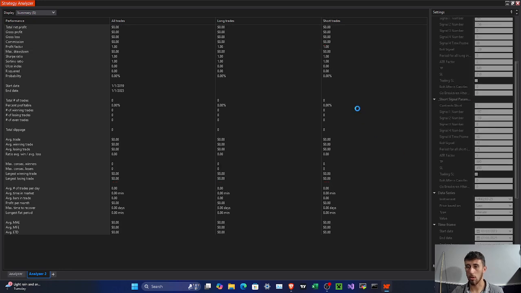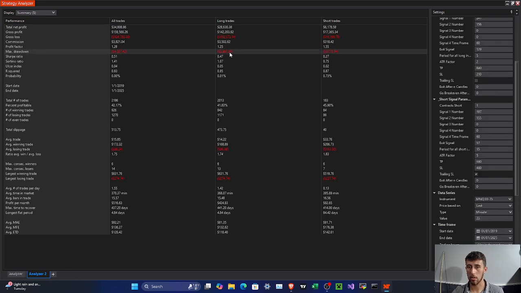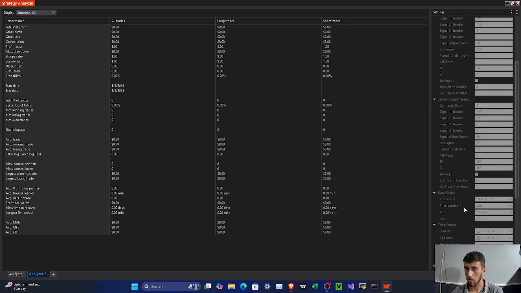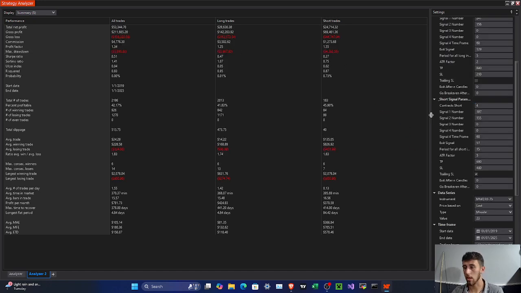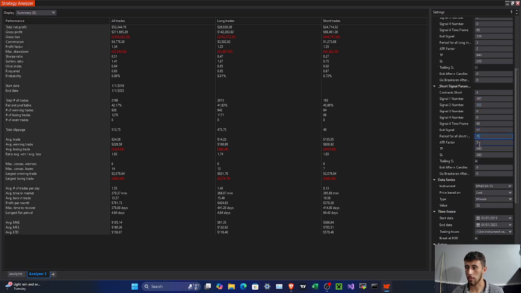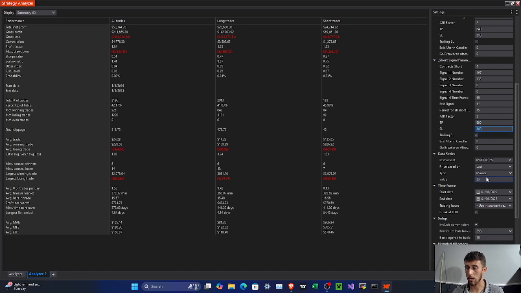Right? If you change it to 1, this will be about 1,000. But I want them to match up. That's just my preference. Taking on more risk, but that's just what I like. Then we have 197, 133, 57, 15, 5, 690, 480. Trailing stop loss on MNQ 23 minutes.